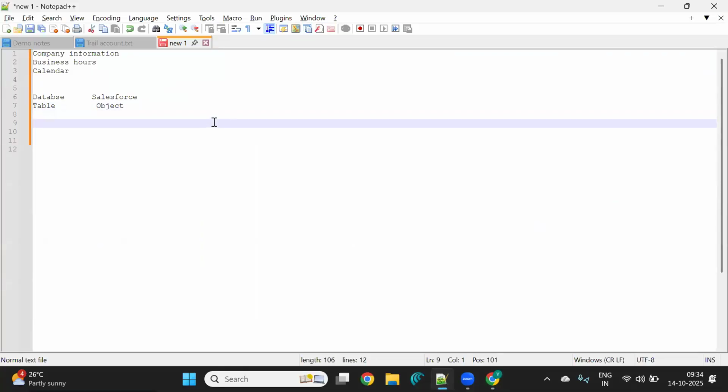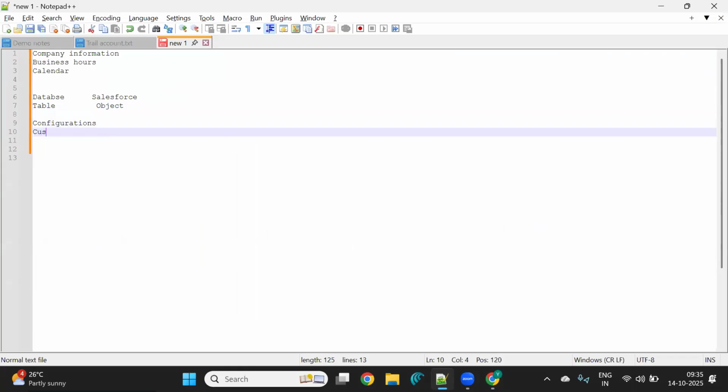In your entire Salesforce career, in real time, they will assign you some tasks to complete. If you are working on any product, they will assign tasks to you. The tasks will be of two types: one is configuration, and the other is customization. These are the two types of tasks which you are going to see.